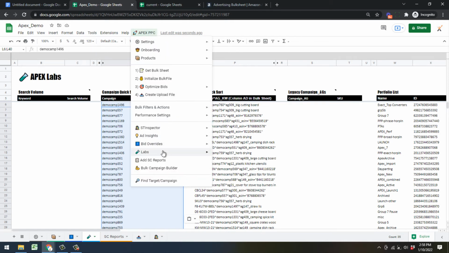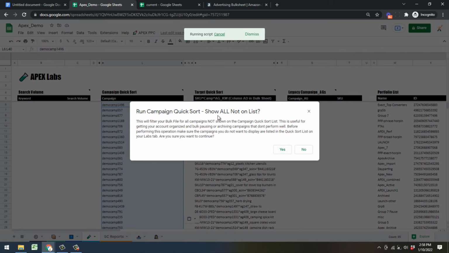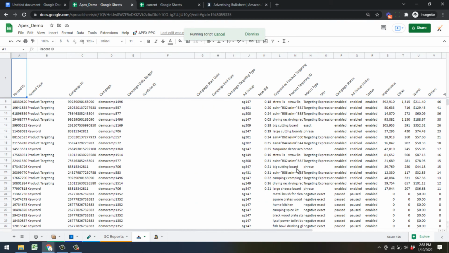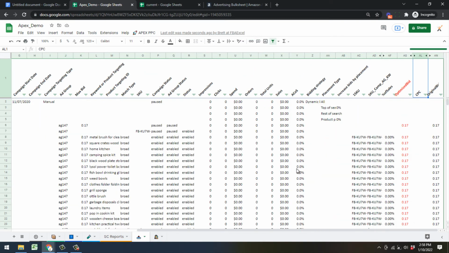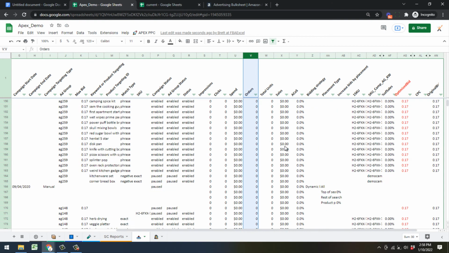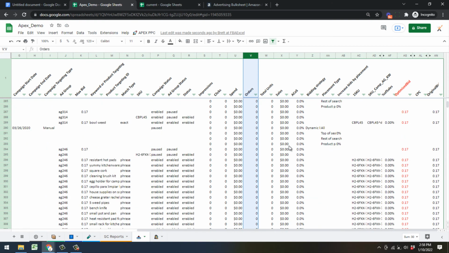And we're just going to go back up to the labs tab. We're going to do campaign quick sort, and we want to see now every campaign related row that is not on that list, because that'll give us everything that has the zeros as far as the orders. So we're going to hit show not on list, and that's going to resort our bulk file accordingly to where we're seeing every row associated with campaign names that are not on that list that we just pasted in. So we just give that a second here to update. All right, and then once that says finish script, if we scroll down, it's just going to be 0 across the board.